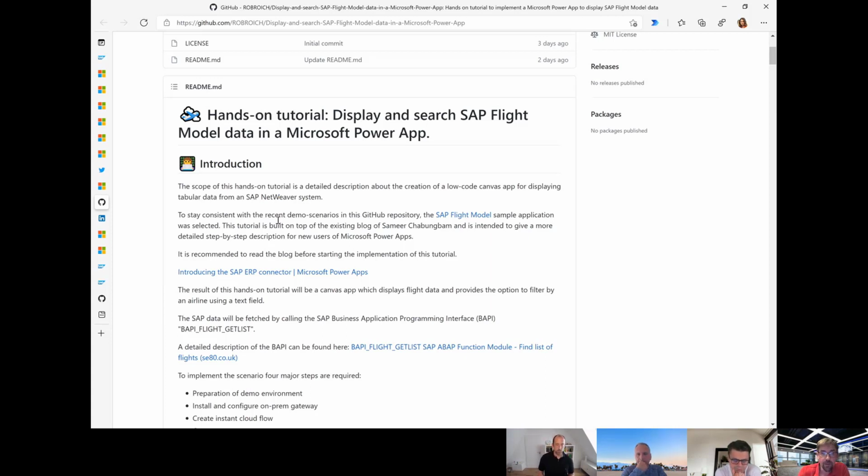And what Roman has done here, and maybe we'll have another session where he guides us through these steps, is he outlines how to connect to the very famous S-Flight model on the SAP system.